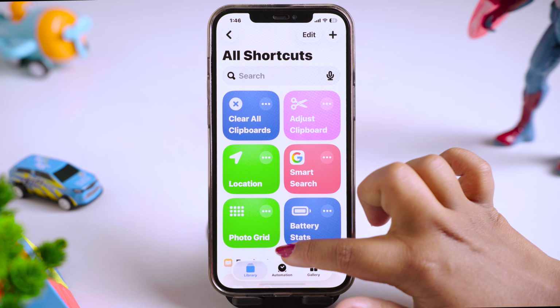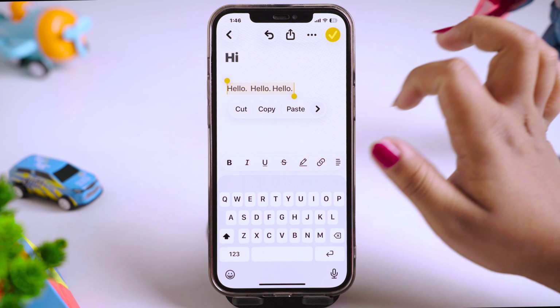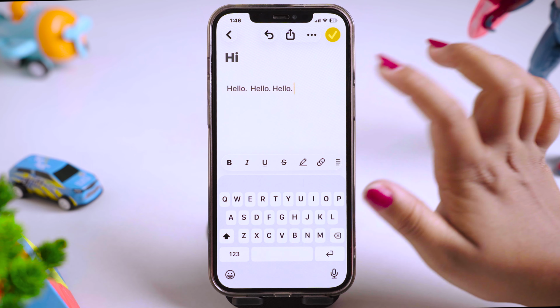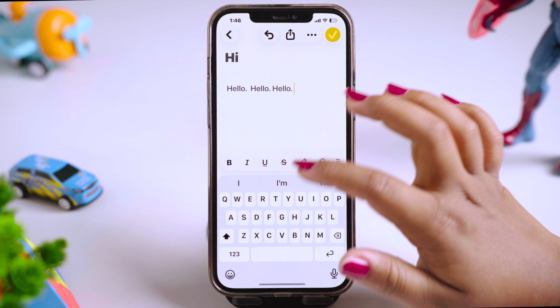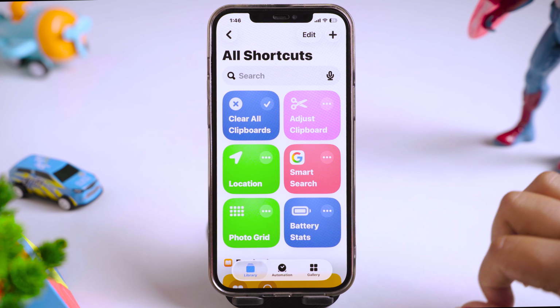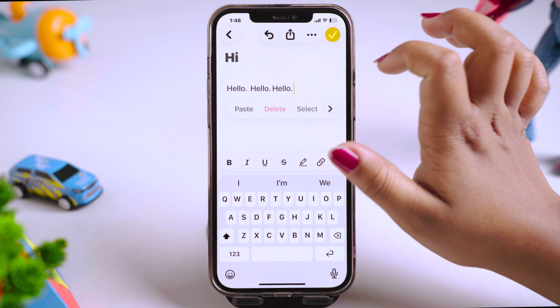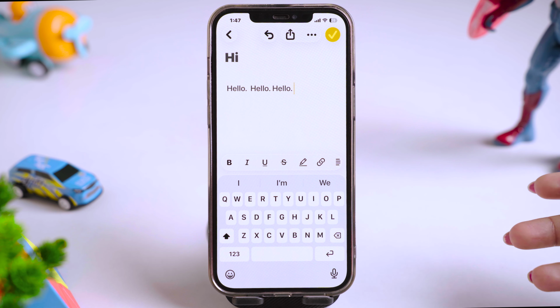I'm going to show you guys again. I'm going to again paste or copy all of these just like this. Now in here, I'm going to go back and open my shortcuts and then run this again. And now when I go back and try to paste it, here you can see I cannot paste it anymore.